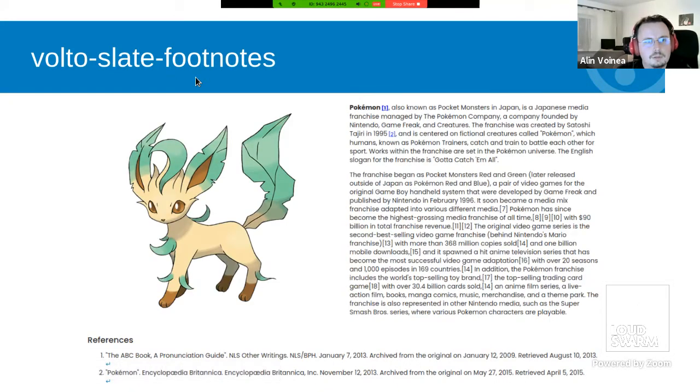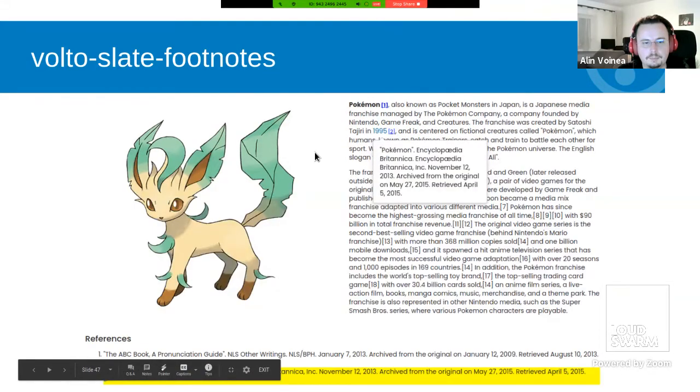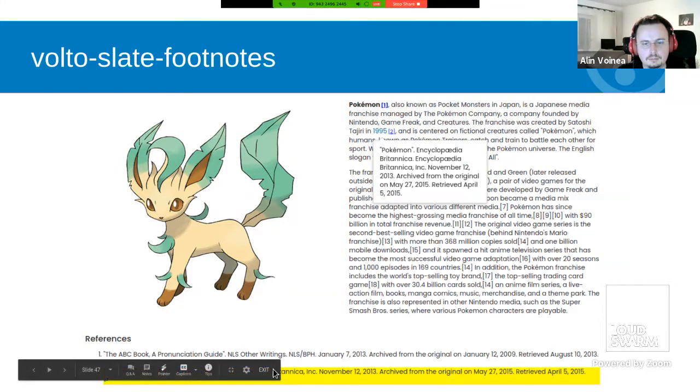The Volto Slate footnotes, yes, you can rewrite Wikipedia in Volto. You can add references on texts, and then you have at the bottom a reference block.